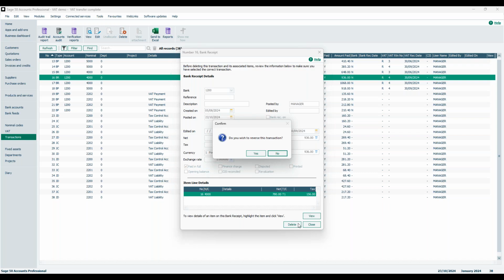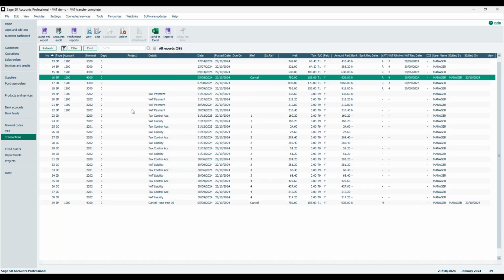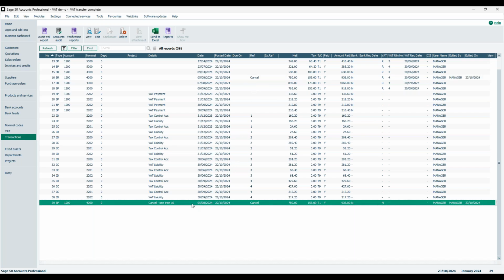So it's asking me, do I want to post a reversal? It's going to post an additional transaction. It's not going to impact the original one. If I say yes to this, the original transaction is still there, still live, but it has the word cancel next to it. But we have a new transaction. So I now have a new bank payment.